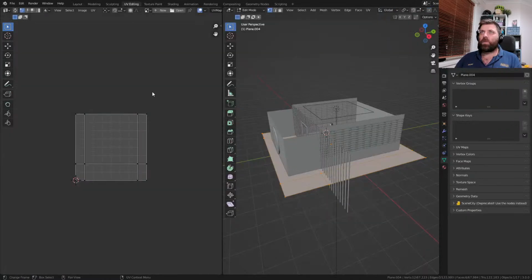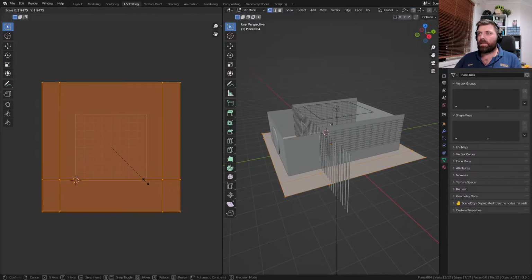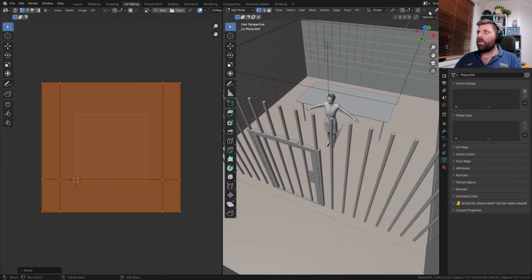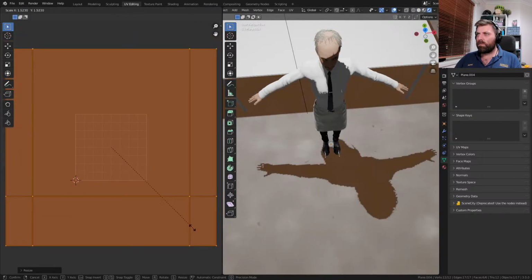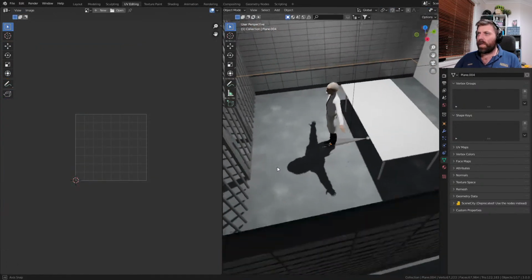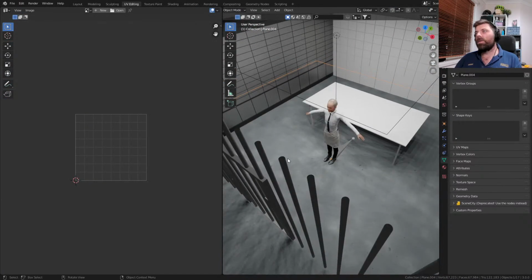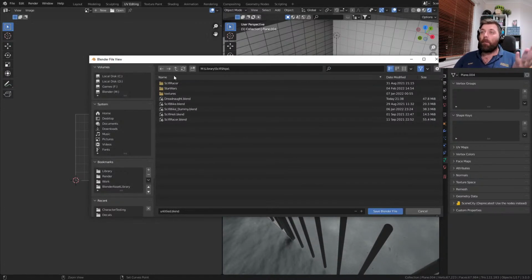Let's maybe increase the UV texture scale. Over here, let's go into rendered view. And to me, that looks not too bad. I'm really liking the ambient occlusion.